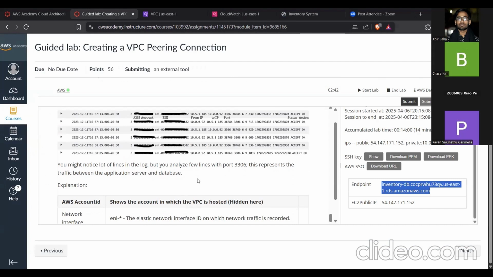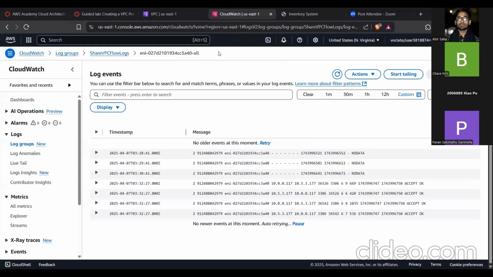There may be a lot of lines that show up in the log, but we're just going to analyze the few lines with port 3306. These are the ones we're looking for, as port 3306 represents the traffic between the application server and database, which we do have here and here.